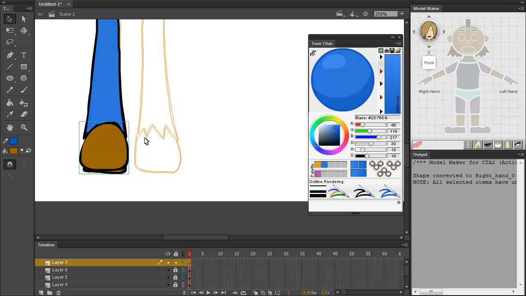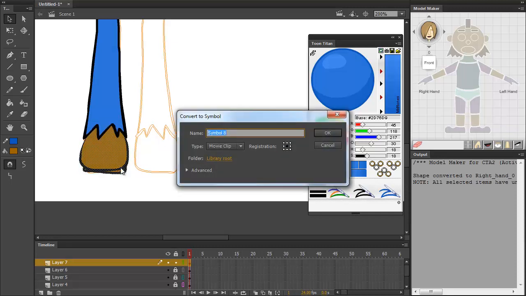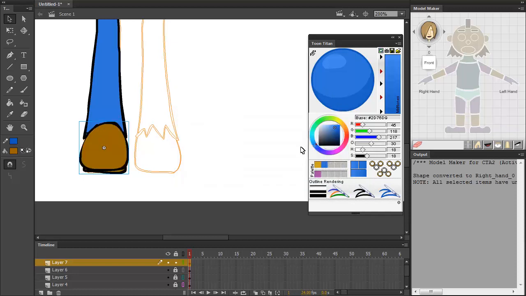Let me see, we'll press Control G just to group it together real quick. Yeah, I'm just gonna leave it like that for now. I have a feeling that something weird's gonna happen with the placement. I may have to go back and add those little tears on the shoe itself, but I don't know. That's just one of those things I'm going to have to experiment with later. So yeah, I'm going to go ahead and break it up. Press F8 to convert to symbol. Hit OK. And I'm going to put it at the bottom there.